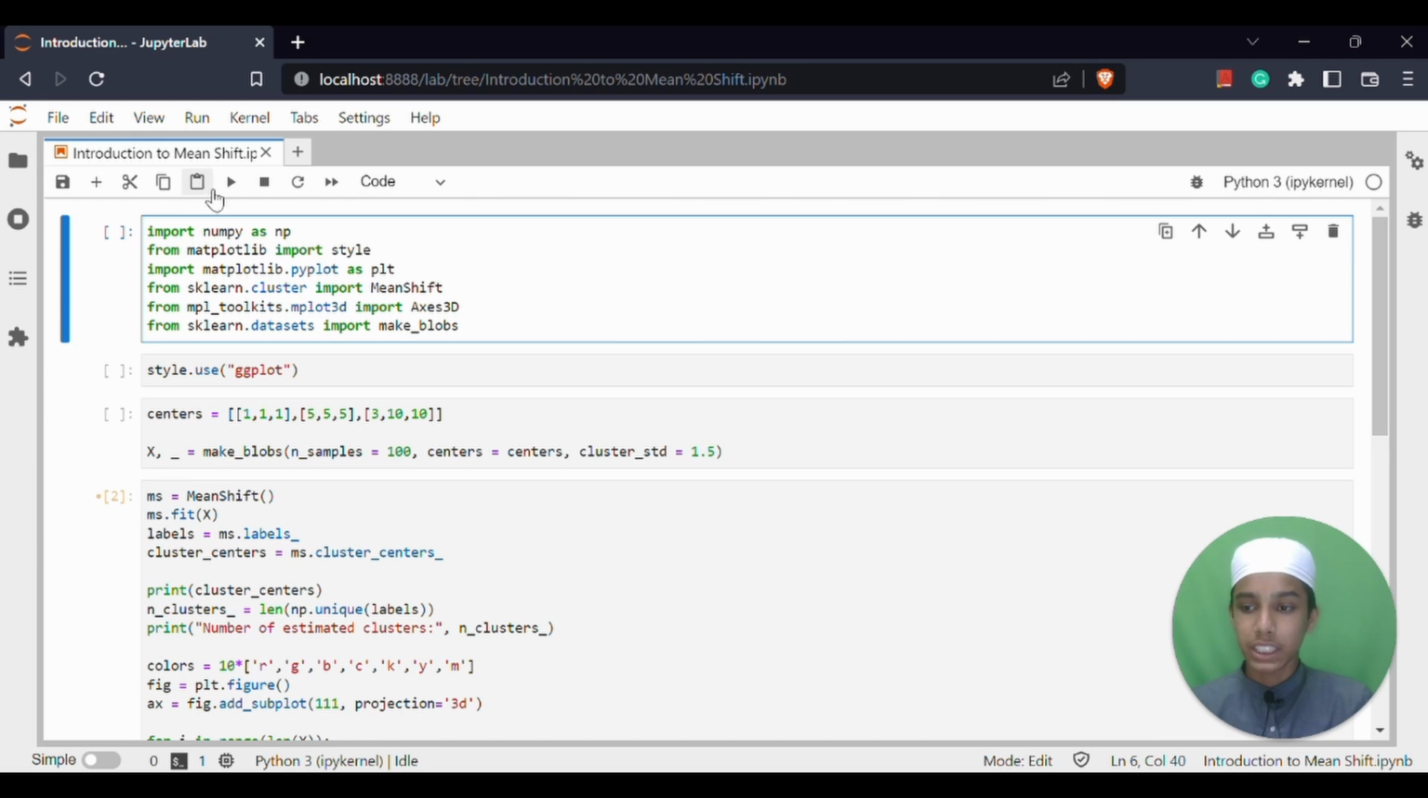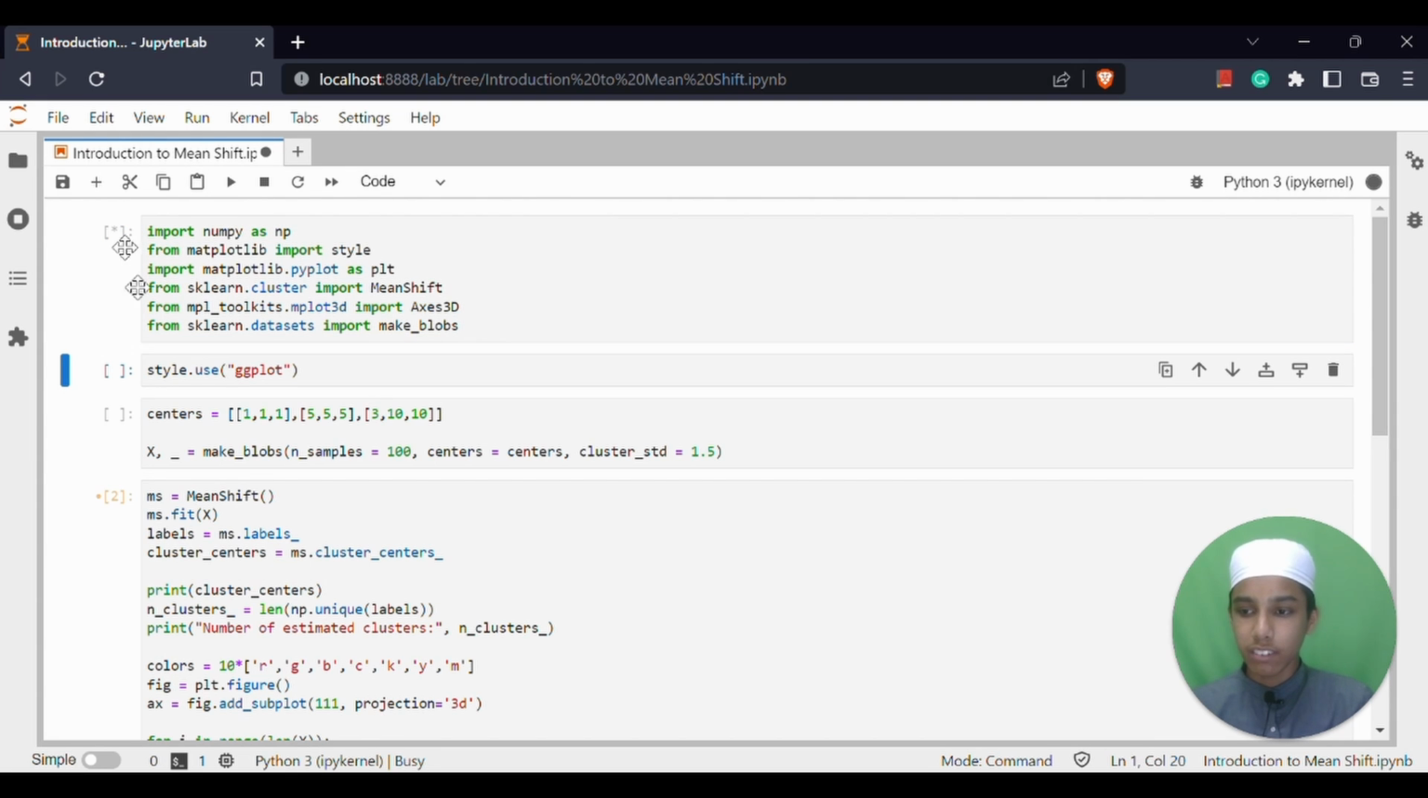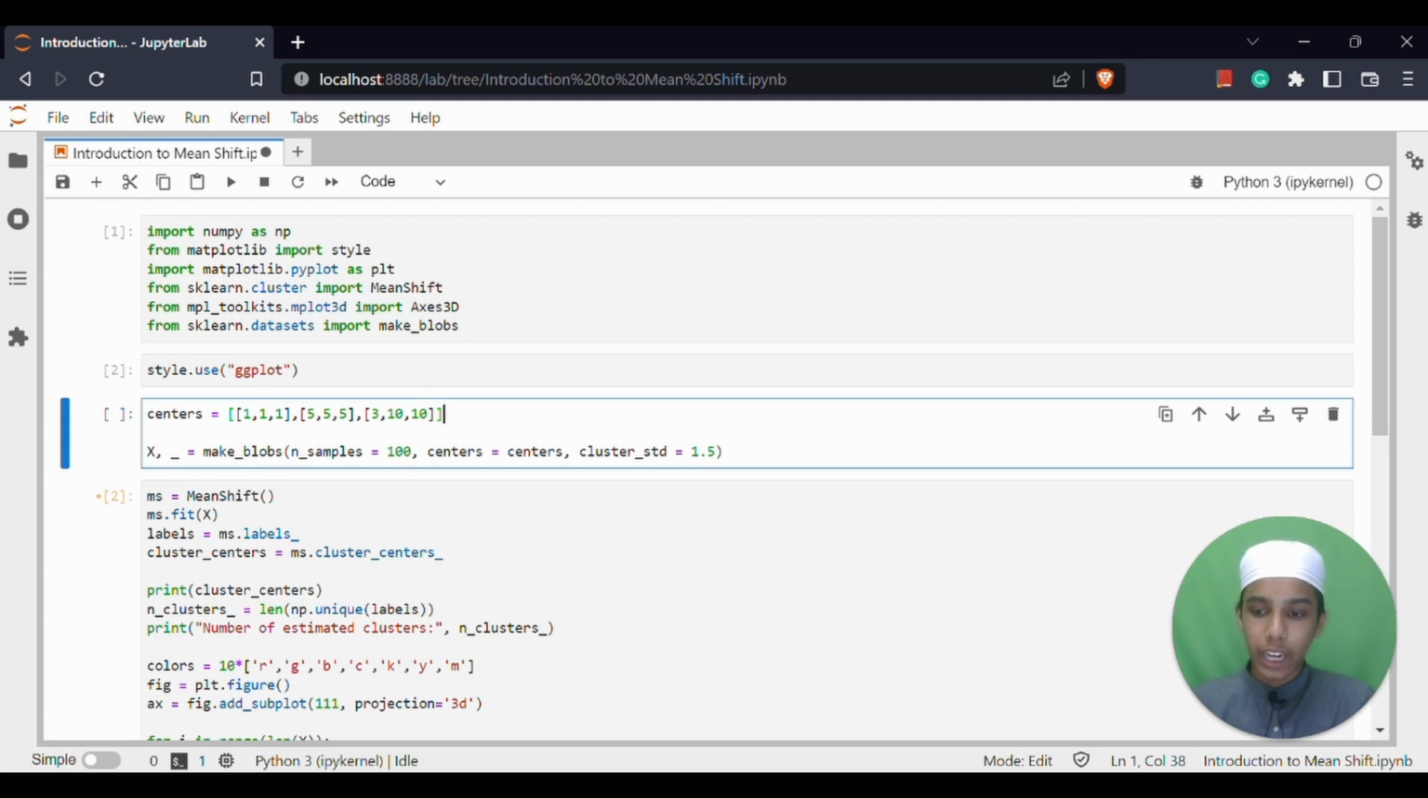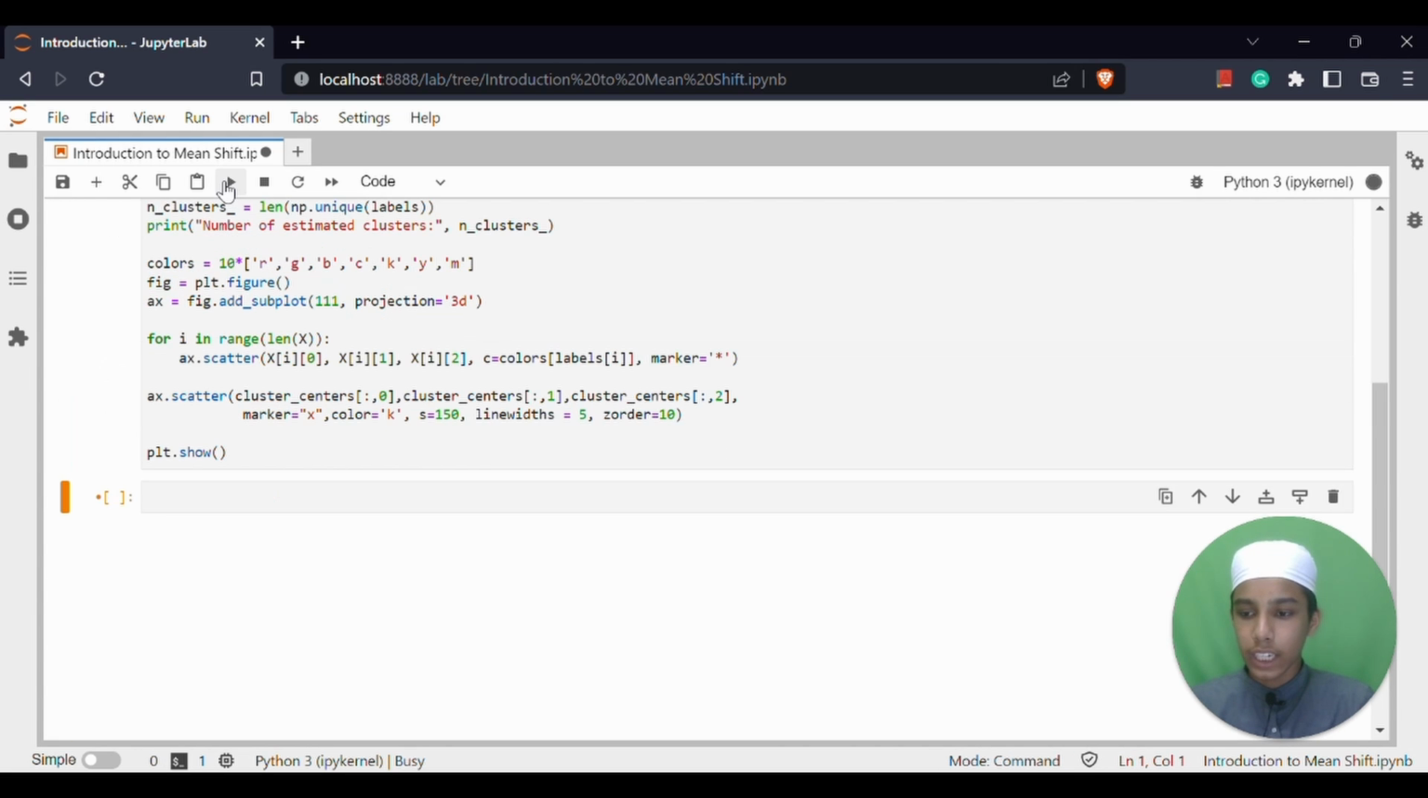Now let's run the first one. Okay, so guys, we got this one. It's still running. I just ran this one and then restarted the kernel. Now we have the style that we are going to use here, and you have the centers, like at which points you want these to come, and we have make_blobs, which is going to make all of the blobs. Then let's run this one.